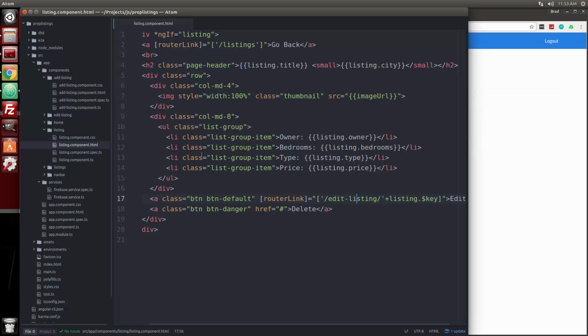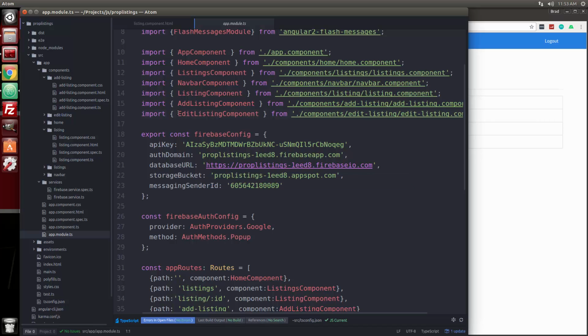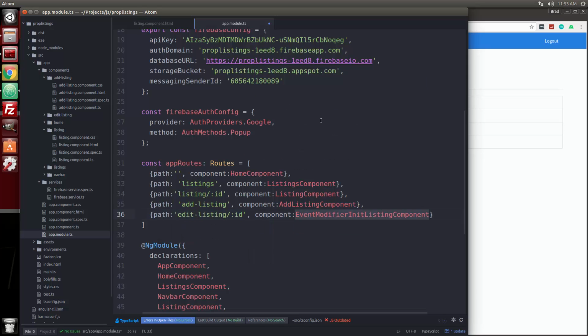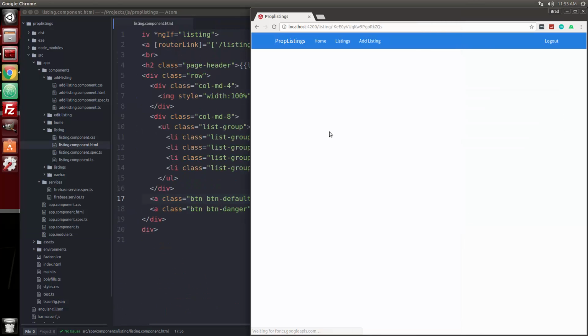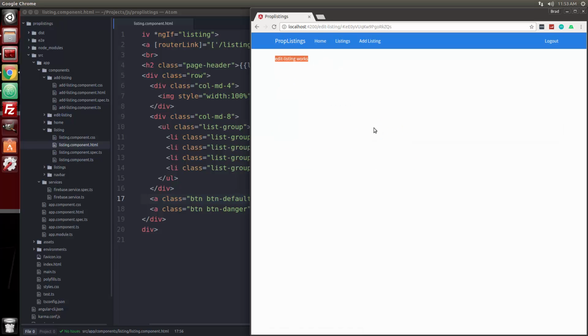Alright, so we'll save that, and then we have to create that route, so we're going to go to app.module.ts. We're already bringing in the edit listing component, so we just need to add a route right here. So I'm just going to copy this one because we do need the ID as well. But this is going to be edit-listing, and then this will be EditListingComponent. Alright, and that's that. Let's save it. And now we should actually be able to navigate to the page. So I click edit, and you can see edit listing works.